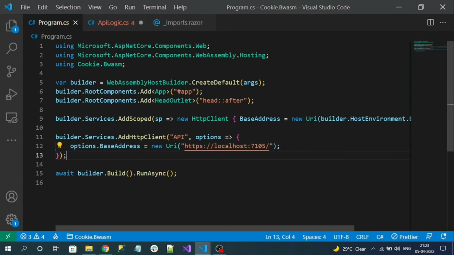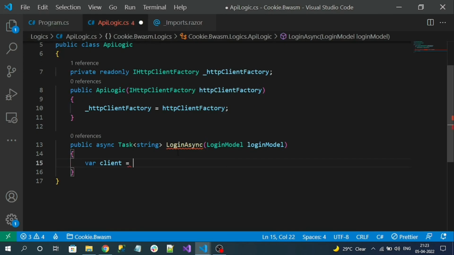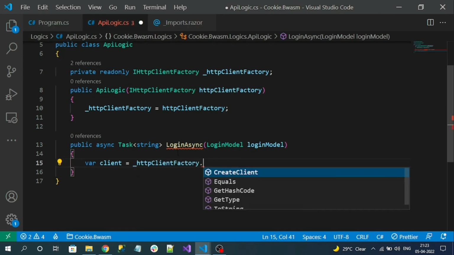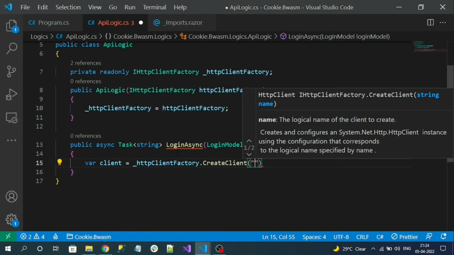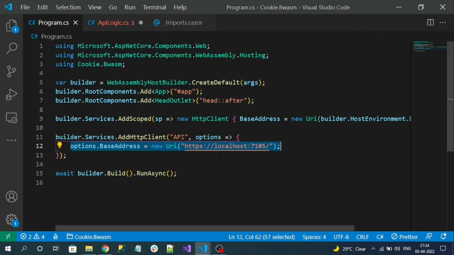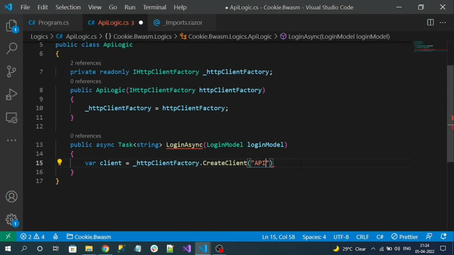Now I can create an HTTP client instance from the HTTP client factory using this name. So that HTTP client object will be generated with the configurations we declared here. So here now what I will do, httpClientFactory.CreateClient. To this we need to pass the name of our registration. Okay, API. Now we will get the HTTP client object.